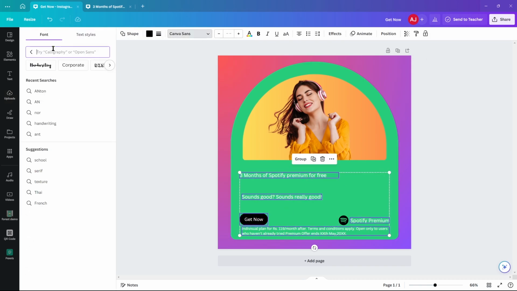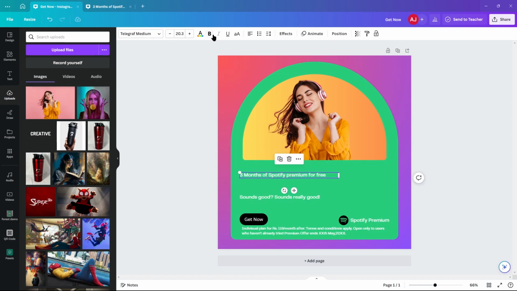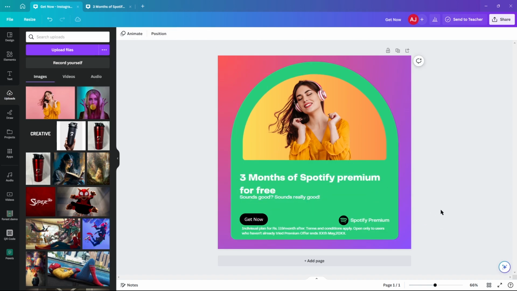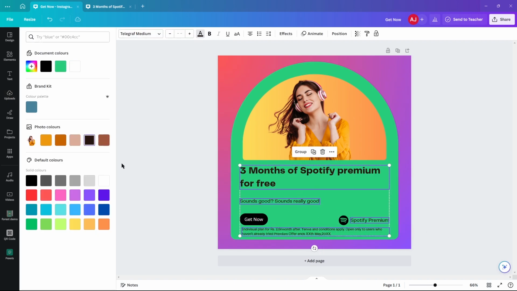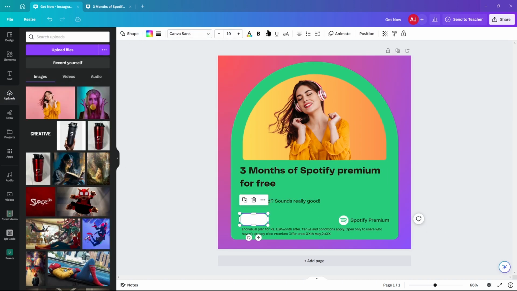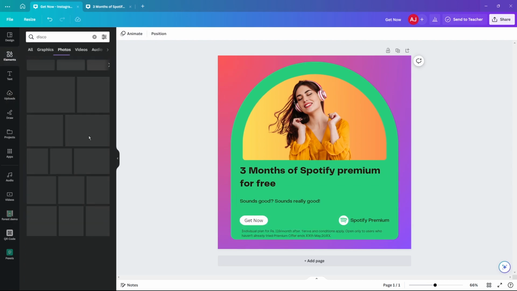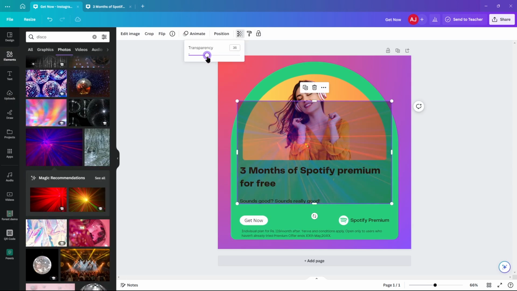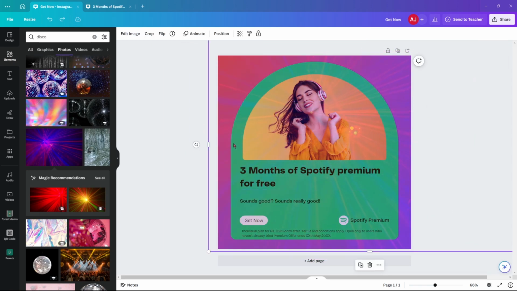Next, change fonts to some bold ones for attention grabbing. Say Telegraph. Change the pill and Spotify's color to white. It is looking quite simple, so let's add these disco lights that reminds me of those Pokemon cards we had in childhood. Drop it all the way back after reducing its transparency.